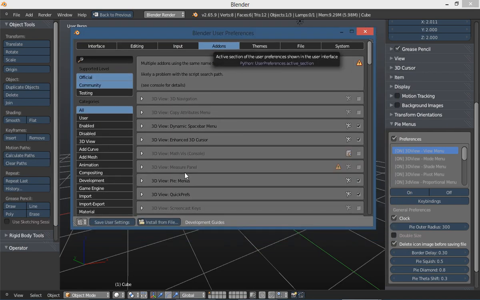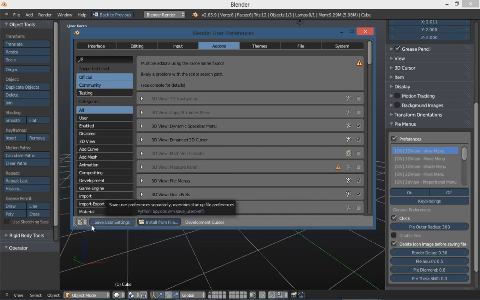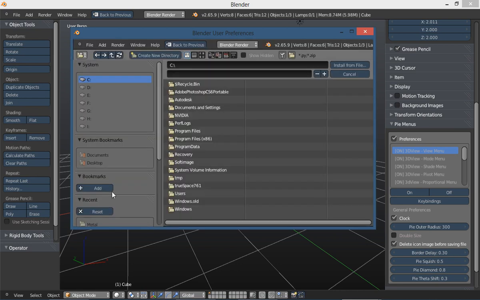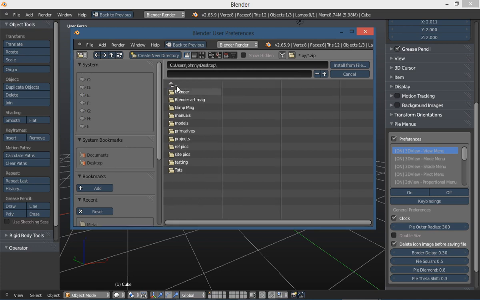Okay, and when you download that, it's going to be a zip file. You do not need to unzip that. What you want to do is down here at the bottom, you will see two buttons. One is Save User Settings, and the next one over is Install from File. So you'll click Install from File, and then go to wherever you downloaded and saved the zip file for the Pie menus.